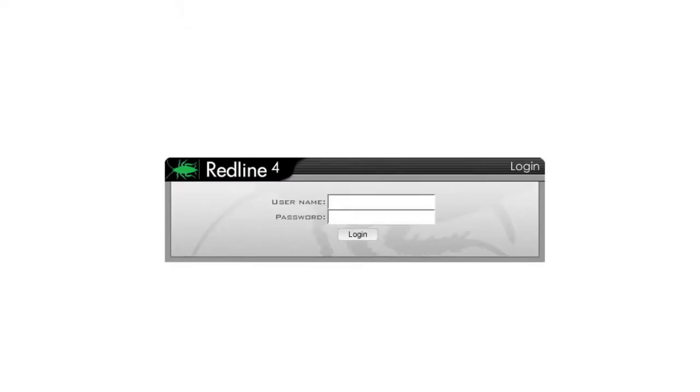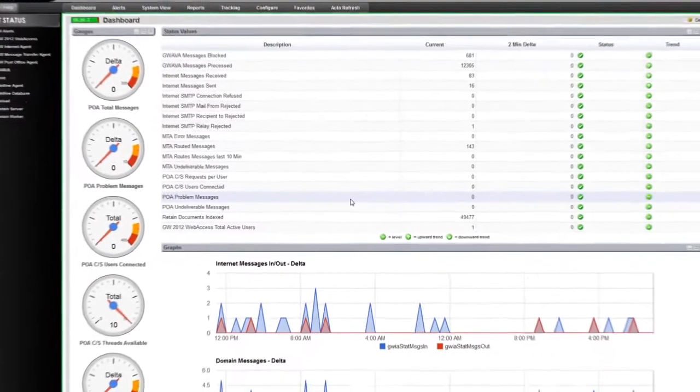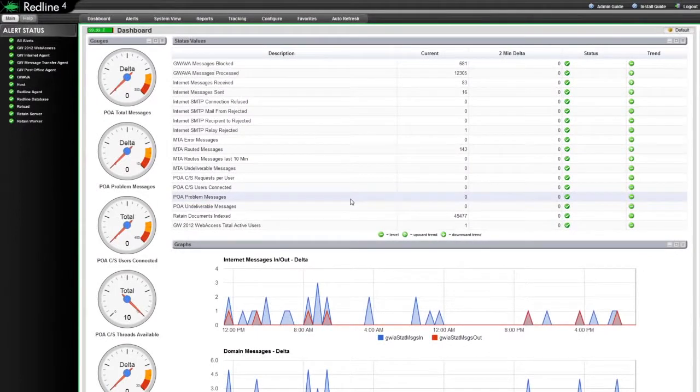To show you the power of Redline, I will demonstrate some of the powerful functionality Redline offers. First, I will log in to Redline. When you log in, you will see the screen you have set, whether that is the dashboard, Quick Health, or other screens.